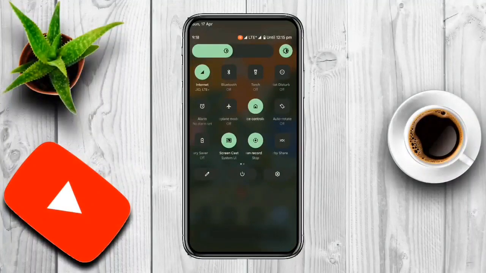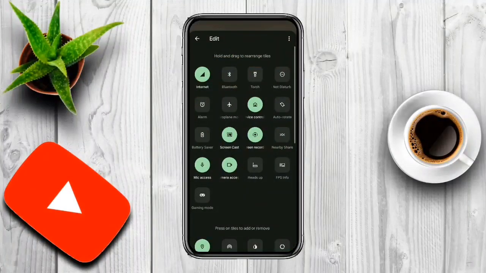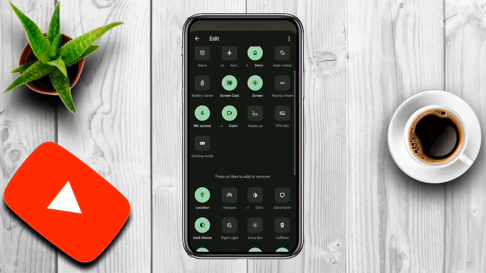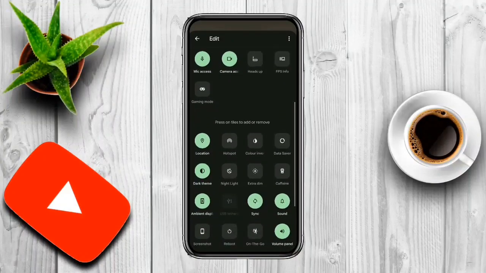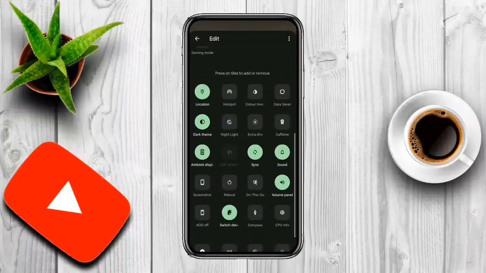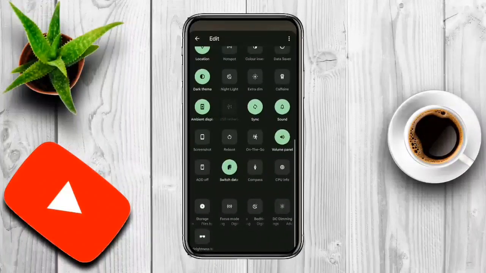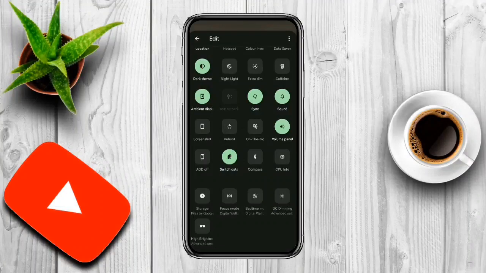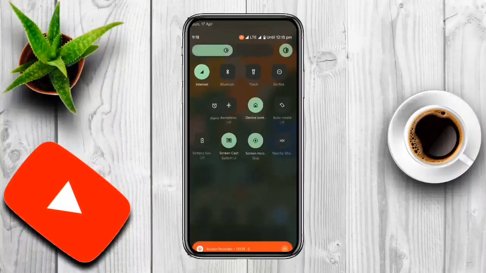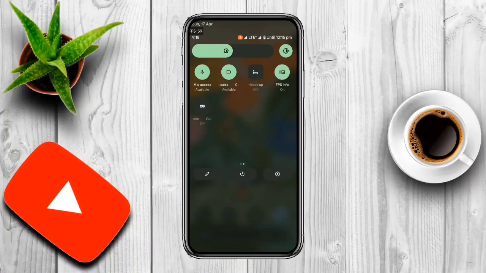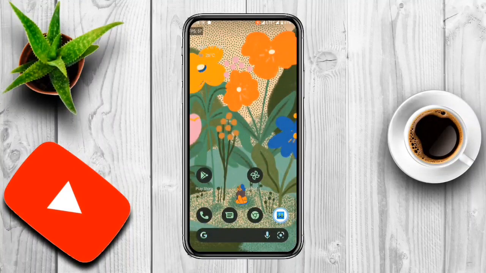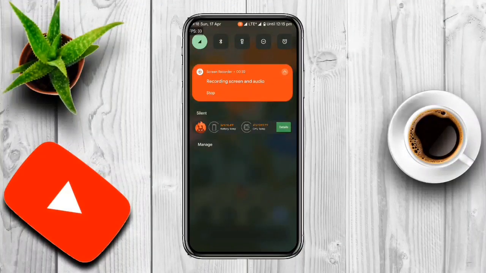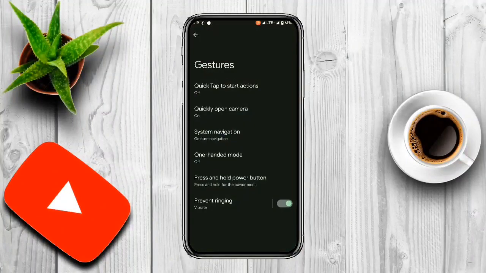Let's see the quick setting panels. Tiles. These are the tiles you get here. You get FPS info, gaming mode, and ambient display, screenshot, AOD, on the go, reboot, CPU info, you get DC dimming, high brightness mode. Alright, let's try this FPS info. You can see on the top left corner, this FPS meter running.